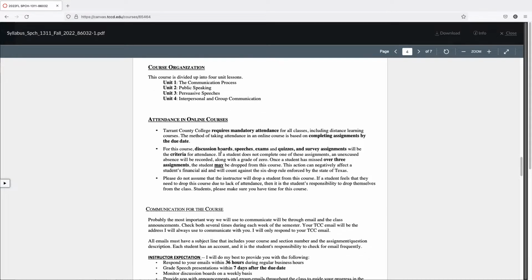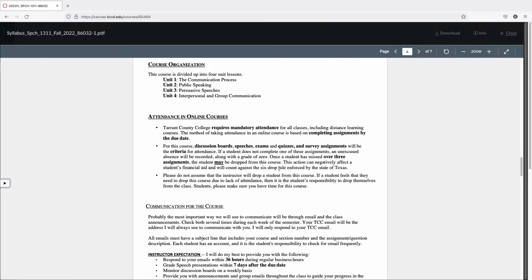Attendance in an online course. TCC requires mandatory attendance for all classes, including distance learning courses. The method of taking attendance in an online course is based on completing assignments by the due date. So for this course, your discussion boards, speeches, exams, and quizzes and survey assignments will be the criteria for attendance. If a student does not complete one of these assignments, an unexcused absence will be recorded along with a grade of 0. Once a student has missed over 3 assignments, the student may be dropped from this course. This can negatively affect a student's financial aid and will count against the 6-drop rule enforced by the state of Texas. Please make sure that you're keeping up with your work.